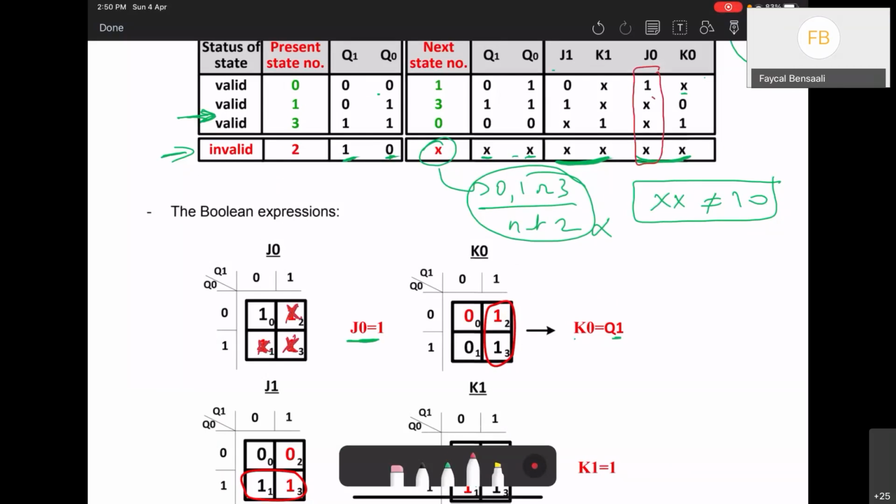For the other two x's, I don't care about them. It could be 0, could be 1. Any one of them could be 0 or 1. I don't care about them, right? But this one is very important, so I need to take a note of it. What was it? It was 1, because I need to check at the end to avoid the invalid state. So this one, I put it 1.